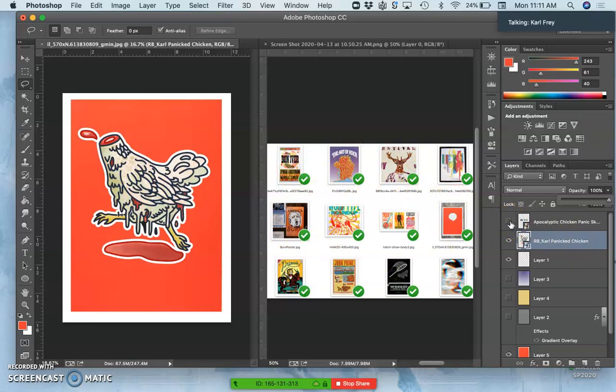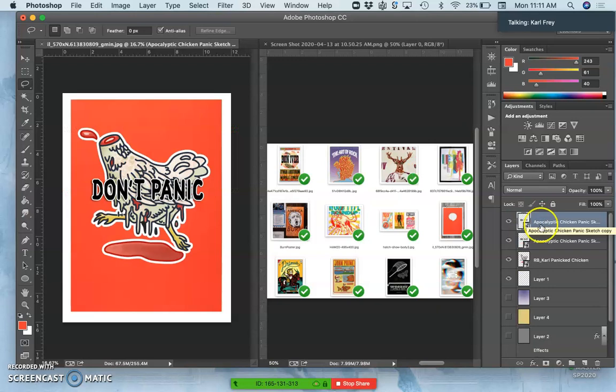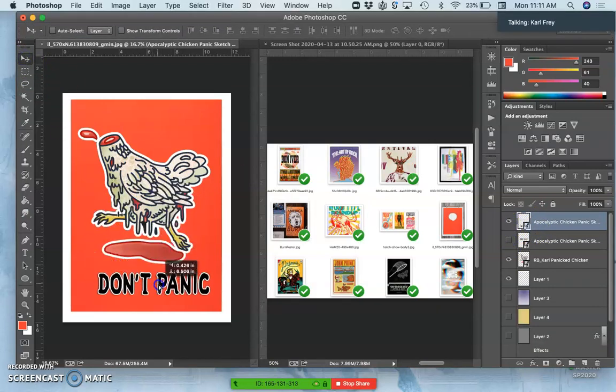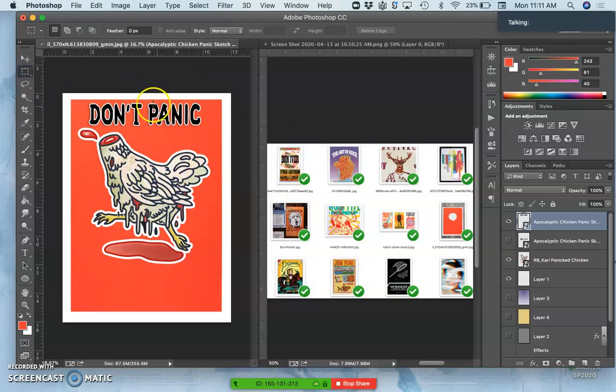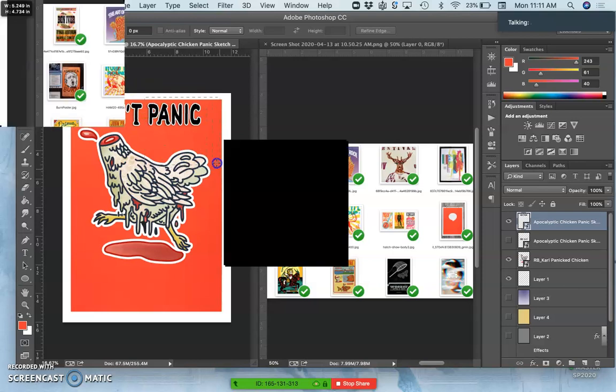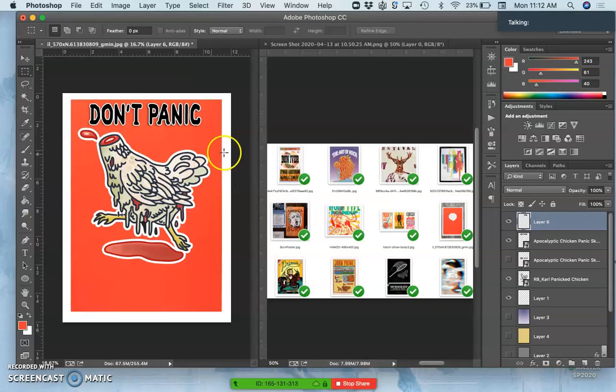And then the third element for your poster that's required is your type, you know. And of course, the type, I can make a duplicate of it. You can play with its placement. This looks more like an elementary school poster or something. You can split it up. Because it's rasterized, you can do this.